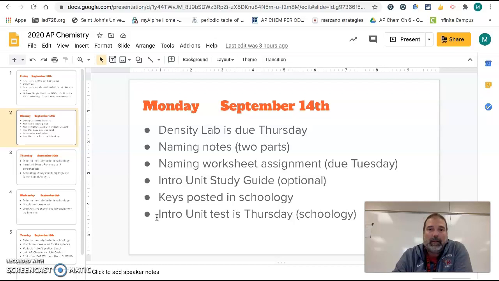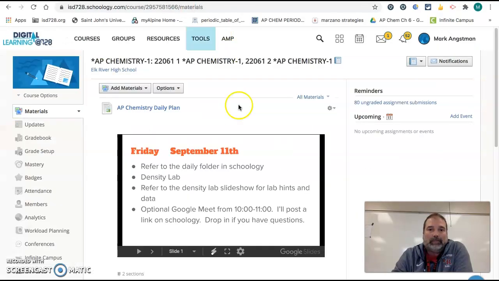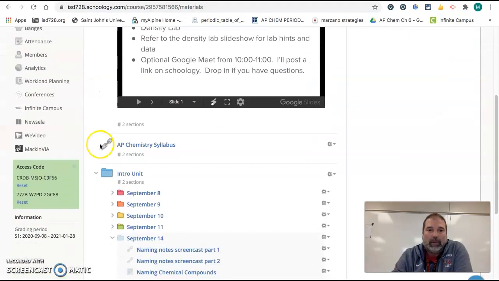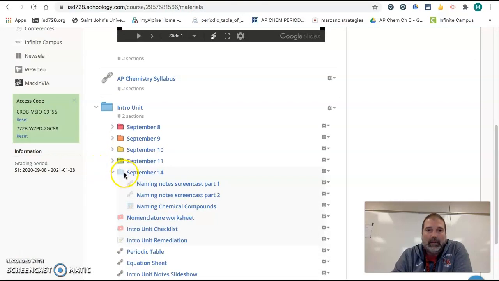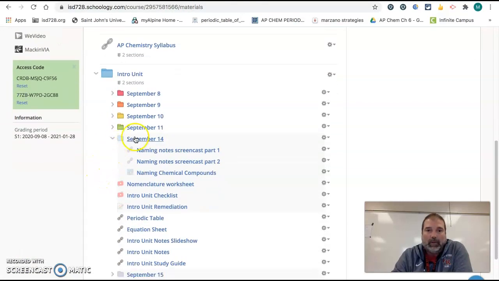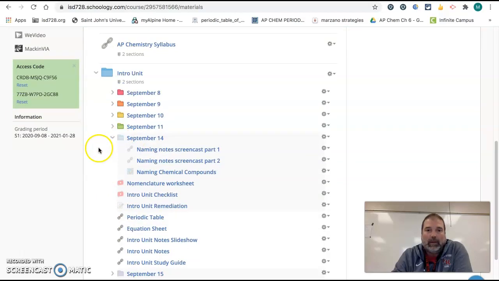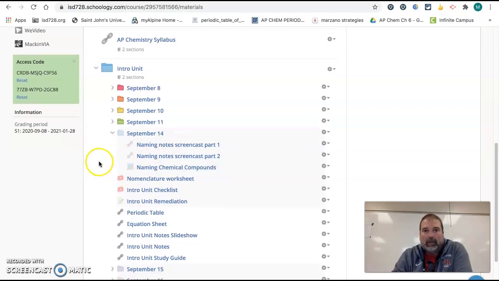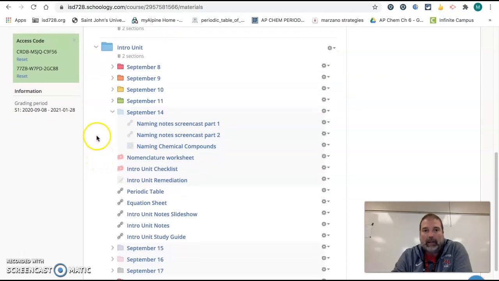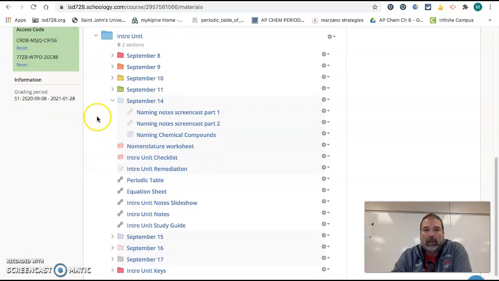All right. Now in Schoology, just to show you where a couple things are. In the September 14th folder, this will be open that morning. There's the two screencasted notes, and then that just follows along with the notes packet that you have, so you can work on that. And here's the assignment to do.